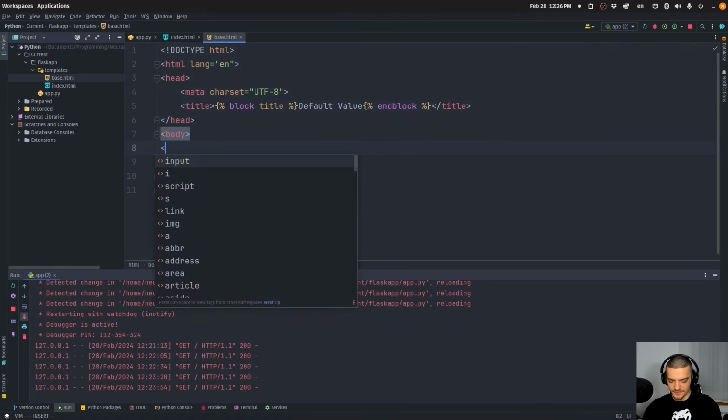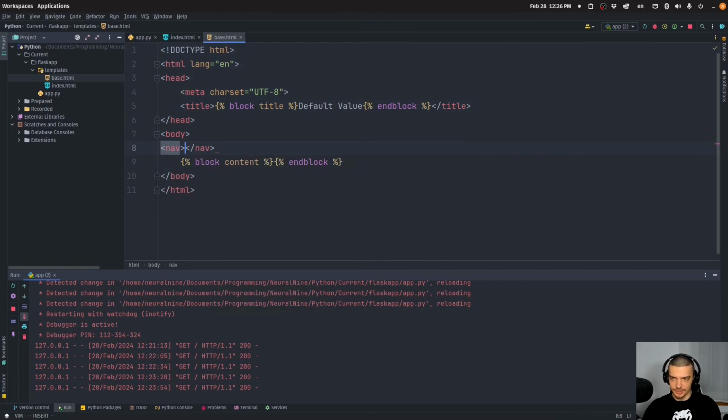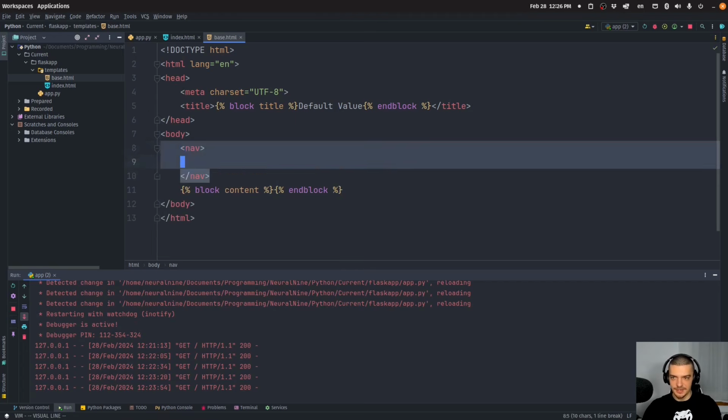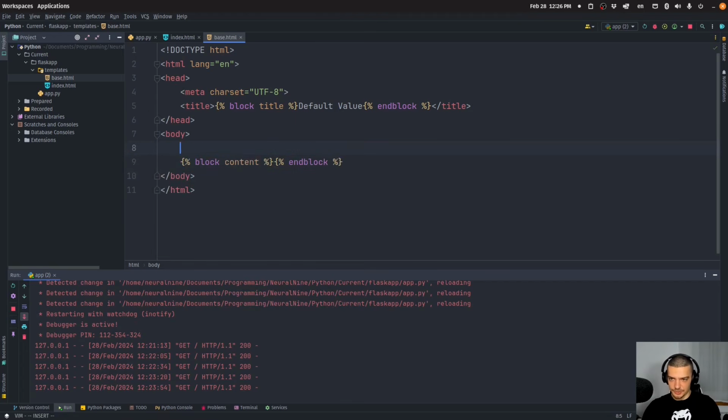And of course, if I want to, I can have a navigation here on each page. And this is now always the same. It's not part of the block. It will always be there. Or maybe just to show you that this is the case, I can add a paragraph here. This will always be here because it's not part of the block content here, or of the block content here.